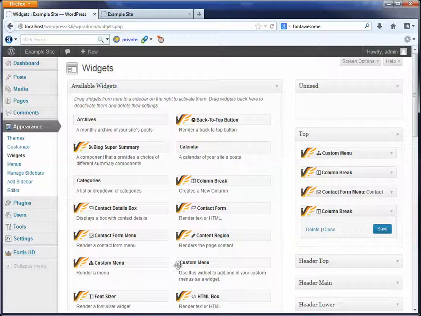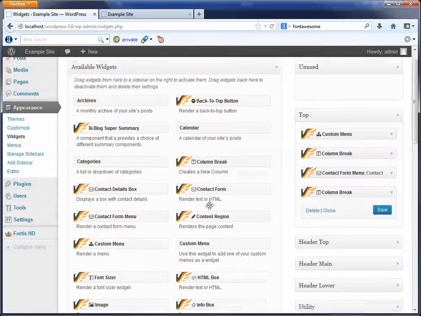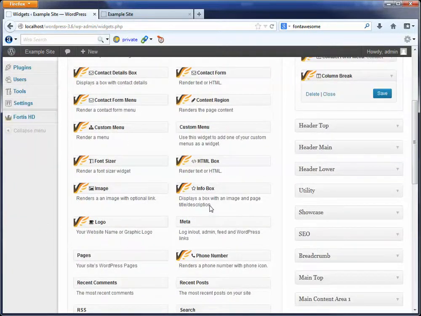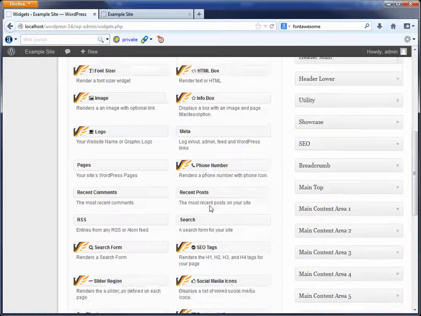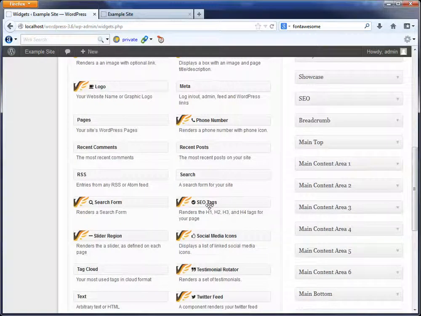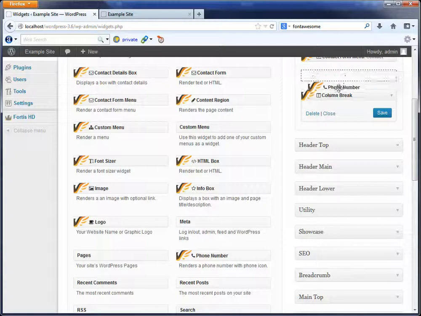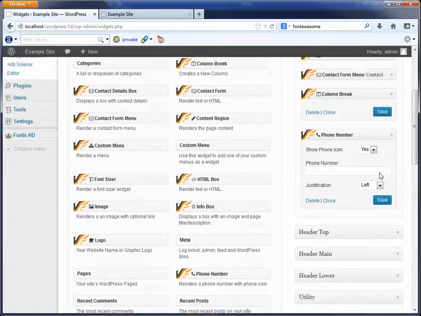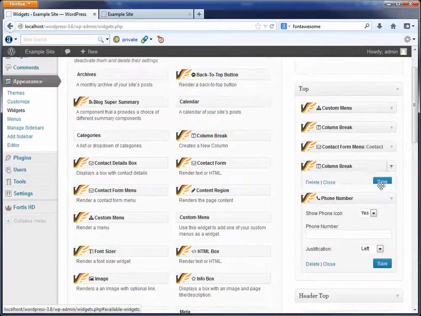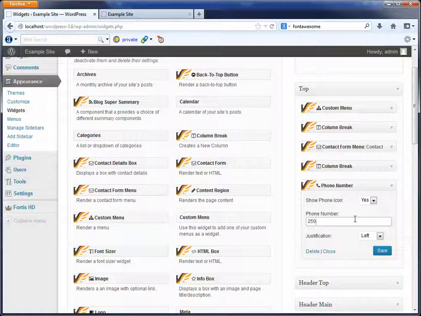And then over on the right side, we're going to place a phone number. If I can find the phone number. Right there. Okay. So we can just minimize that. Phone number. Okay. Do I want to show the phone icon? Yes. Justification. Make that right.